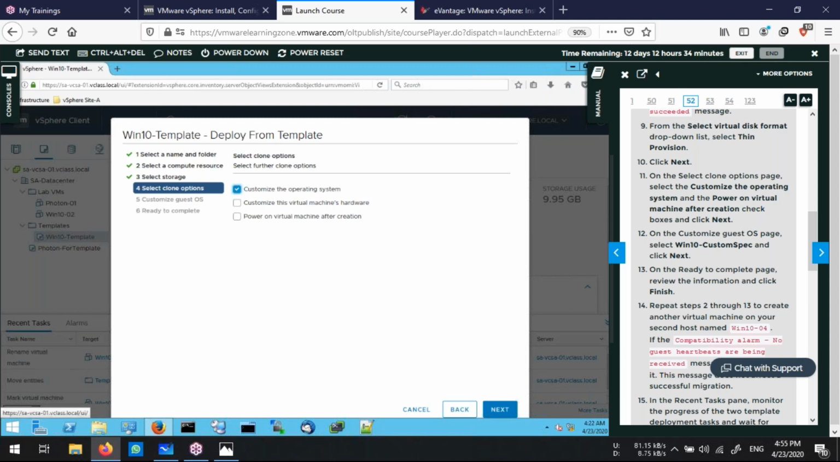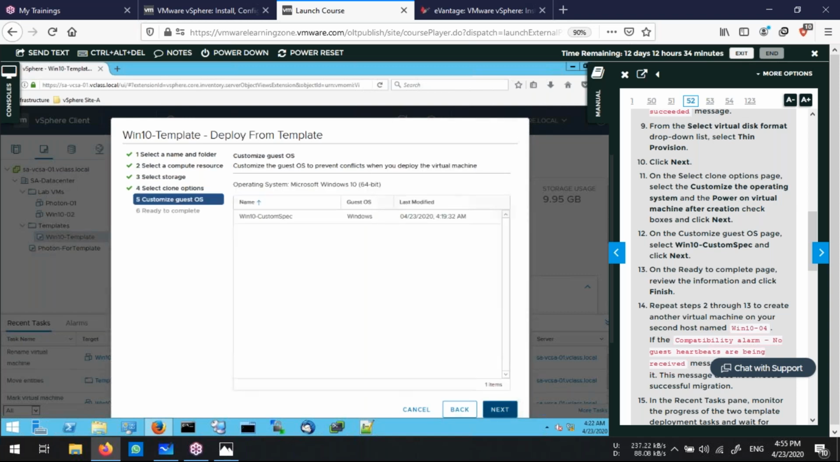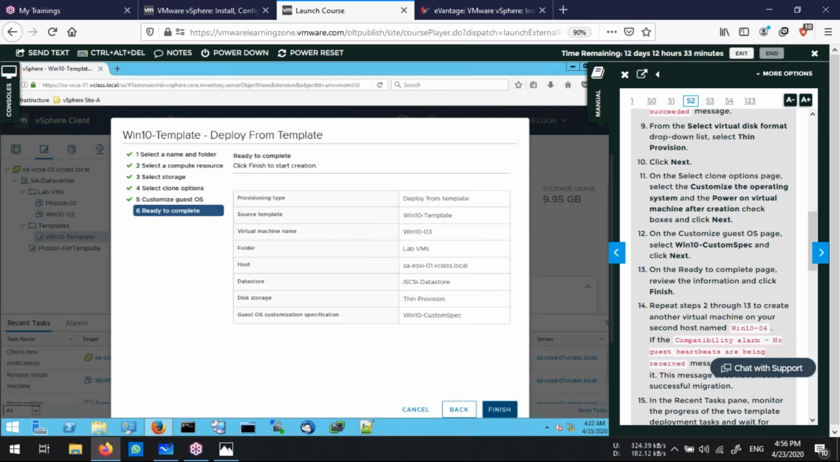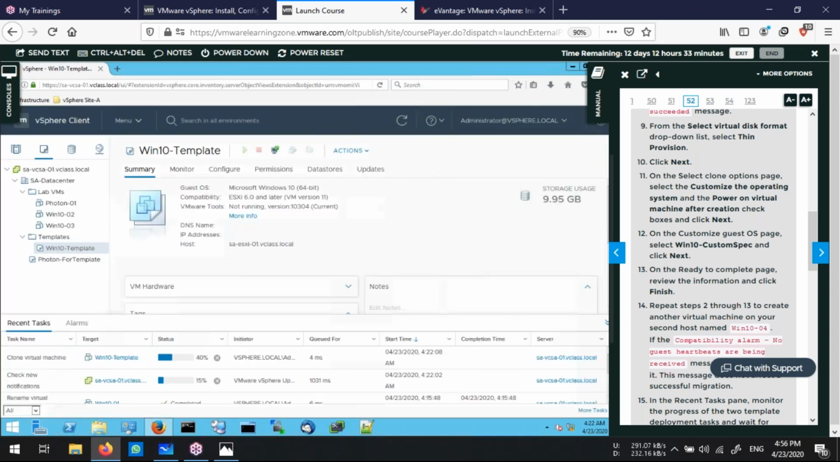a new task is added here, task number 5. If you remove this one, it will be invisible. So I want to customize the operating system. Select. Next. So here apply the custom specification. Select your custom specification. So I want to apply this that we created in our previous task. Next and finish. And power on your virtual machine.